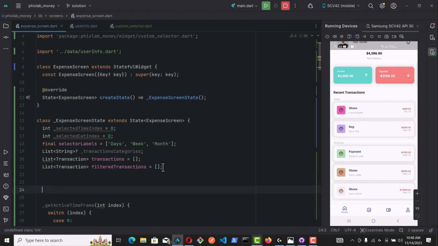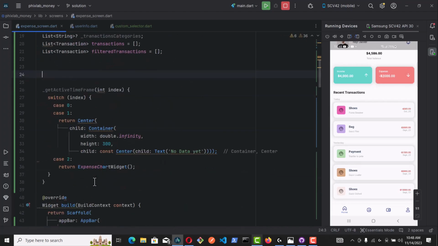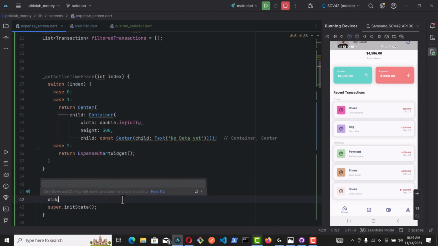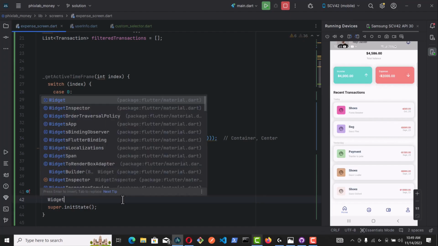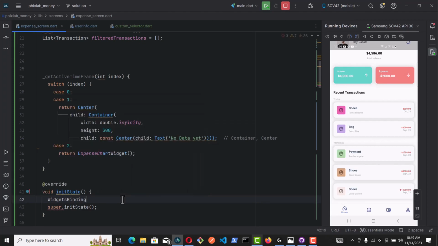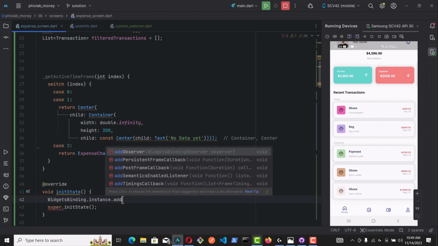Do I have that already? So let me see if I have that init state. And inside the init state, I'm just going to create a little bit of wait time. So I'm going to do widget binding. So widget binding dot instance dot add post frame callback.